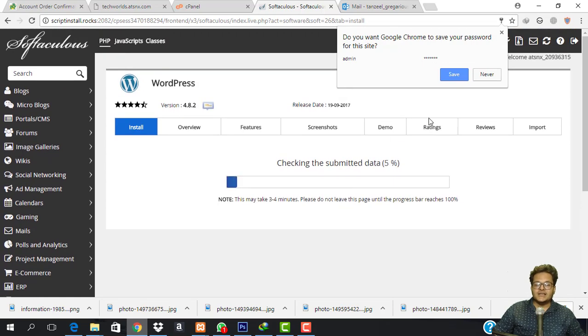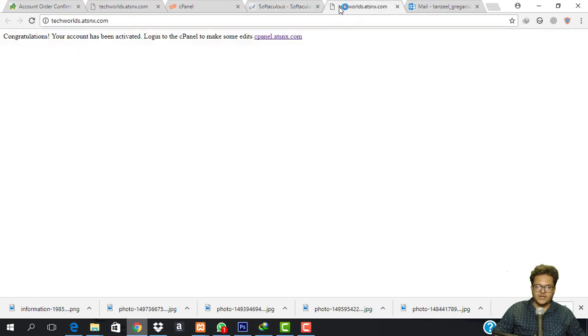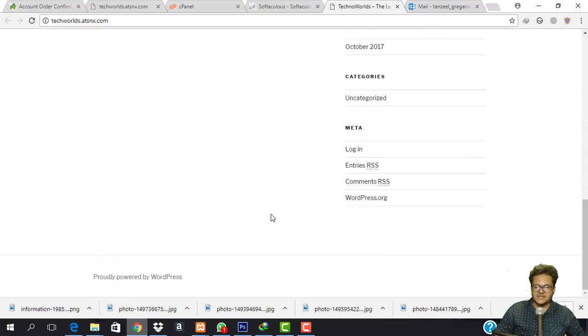So it's gonna install our website, and now let's see how our website looks. Here we can see that it is checking the submitted data. And let's wait till it reaches 100%. And here we go. You can see that WordPress has been successfully installed. If I just open this up in a new tab, I have to refresh this. Then you can see that this is how my WordPress based website is looking.